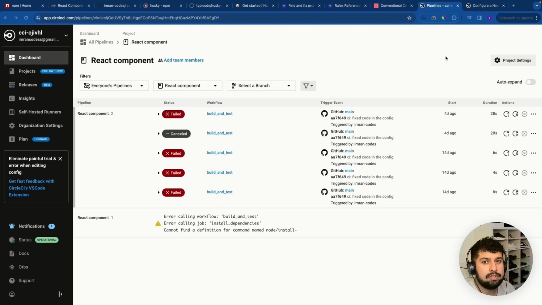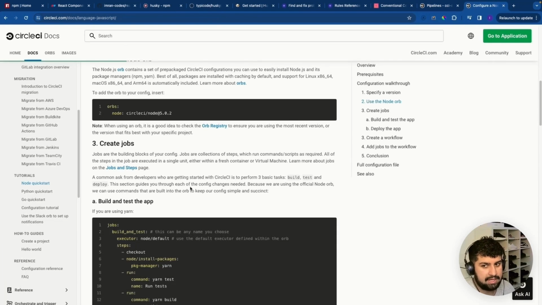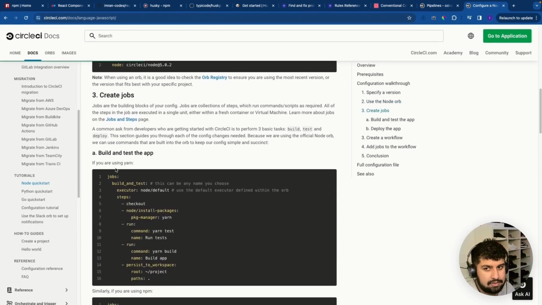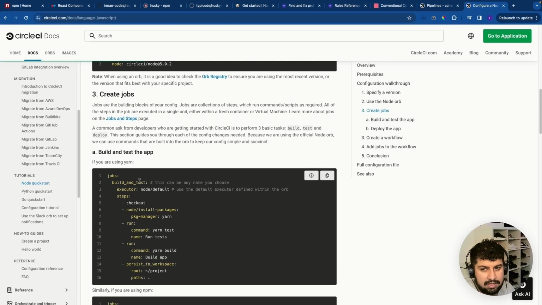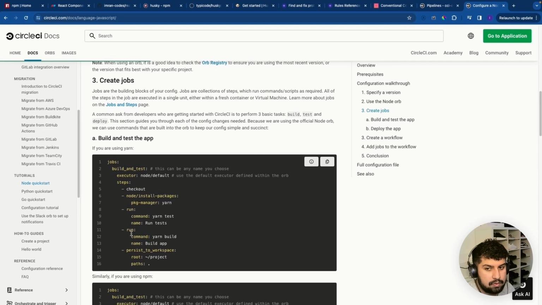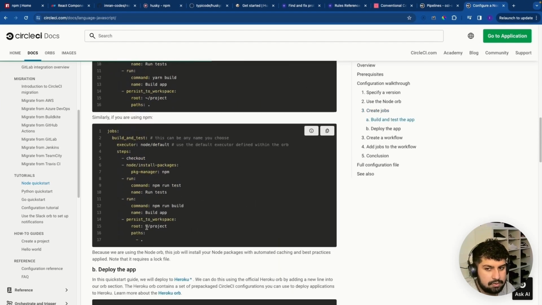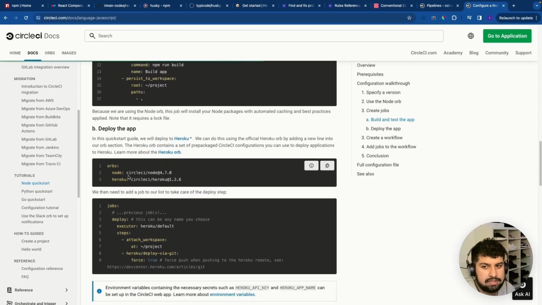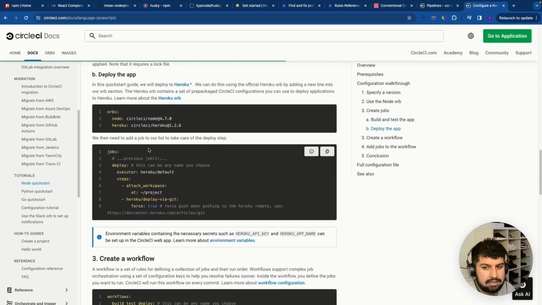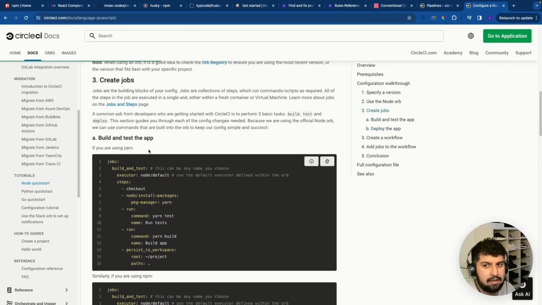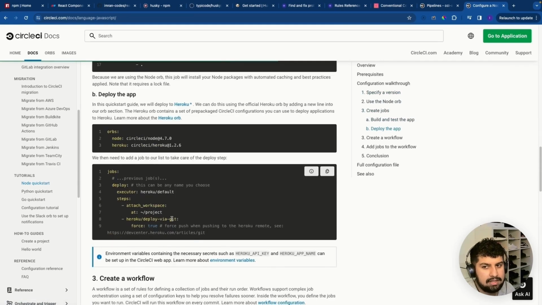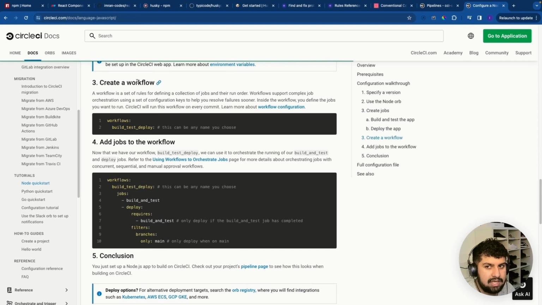If we go into the docs once again, we've created our job. That's step 3, which is essentially jobs, and you could have put them all in one job, or you could separate them like we have done. We will look at this one here, which is persist to workspace, which is optimizing the build process. We'll look at that later on, but I just want to break it down into simple, smaller chunks for now. If we scroll down, we want to deploy the app, and you can skip that step as well because we've done option A, which is build and test the app. And then what we want to do next is create a workflow.